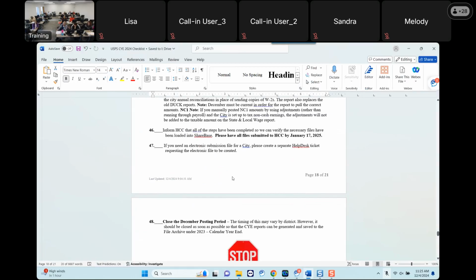So once you're done with everything and everything's been loaded to ShareBase, we do ask that you put in a ticket and let us know because we do kind of keep track of everybody. We do need all files submitted to us by January 17th to give our systems manager time to process, find errors, get them fixed, and process and get them submitted by January 31st. If you need an electronic submission file for a city, again, once you've uploaded that into ShareBase, put in a separate ticket. So these are two separate tickets, please, and asking for that to be generated. And please list out which city specifically.